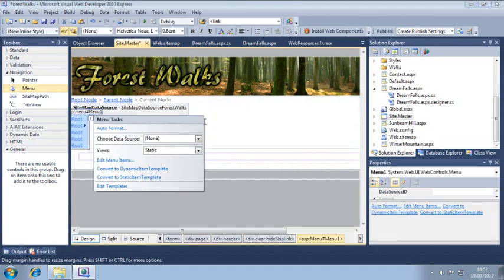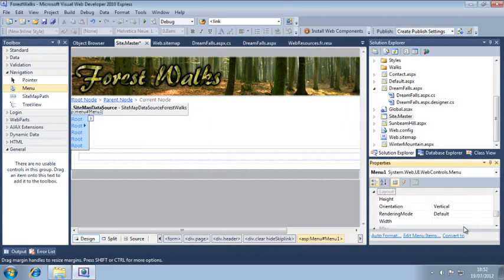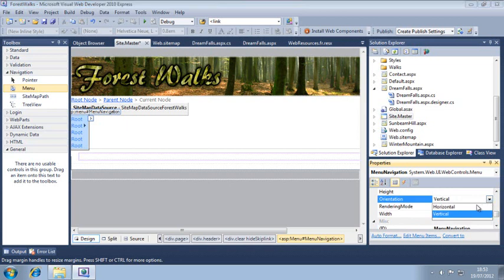Set the ID property of your new menu control to MenuNavigation. Now you're going to configure the menu control to display links horizontally instead of vertically. To do this, set the orientation property of your menu control to horizontal.